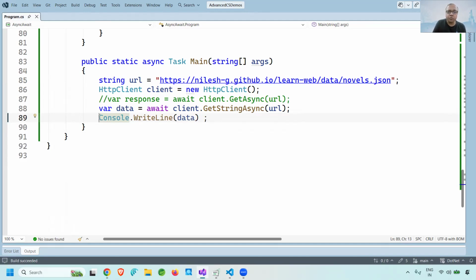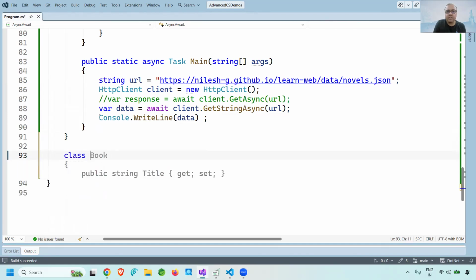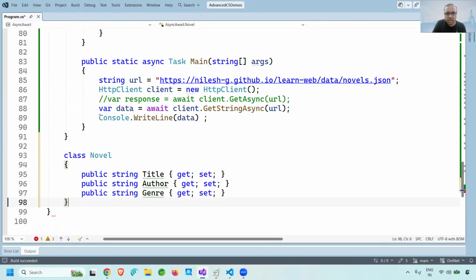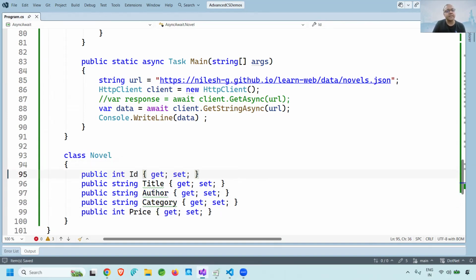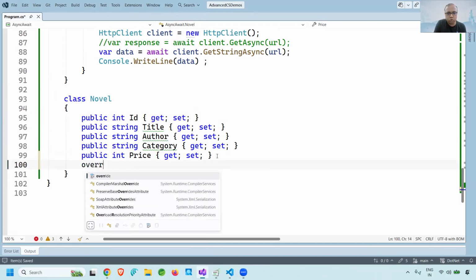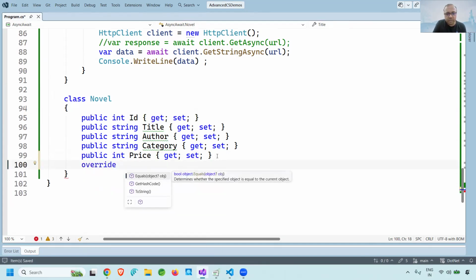For that, we need to first write a class. Let us write a class Novel. And in this Novel class, let's say I can have a Title, an Author, a Category, and then I also want to have some Price. Apart from that, I need some ID. If I put all these members, then I can use it for deserialization. Let me quickly also add one ToString method.